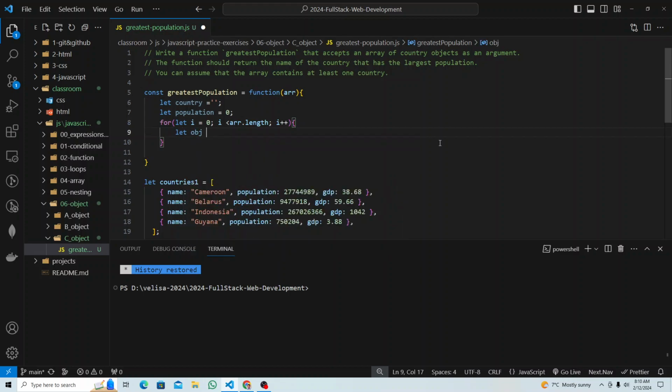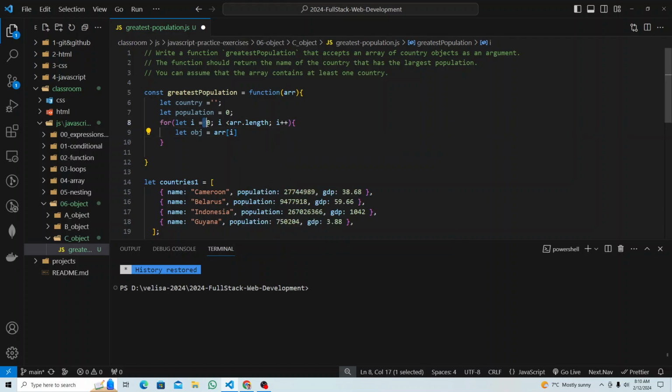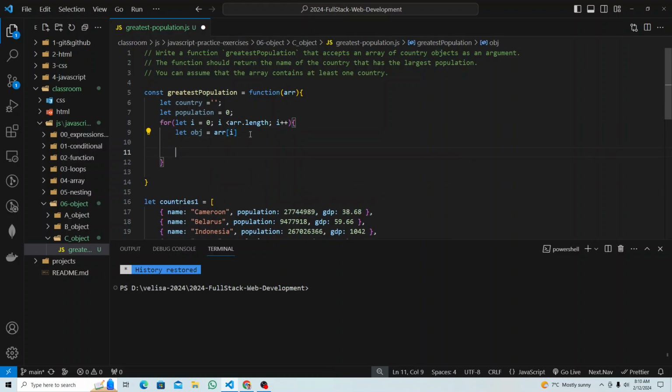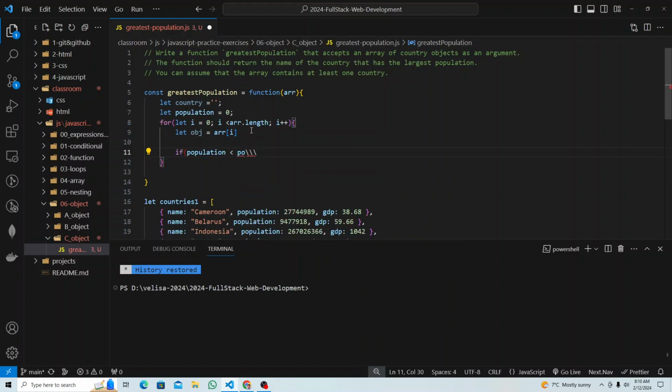Now I'm going to get the object equal to the 0 index here. I will get this object. Okay, so that's the object. Now I'll just compare, right? If I have this population and this is the same population, I think that will be fine. There will be no issue, right? So if the population variable is less than the object's population, right?